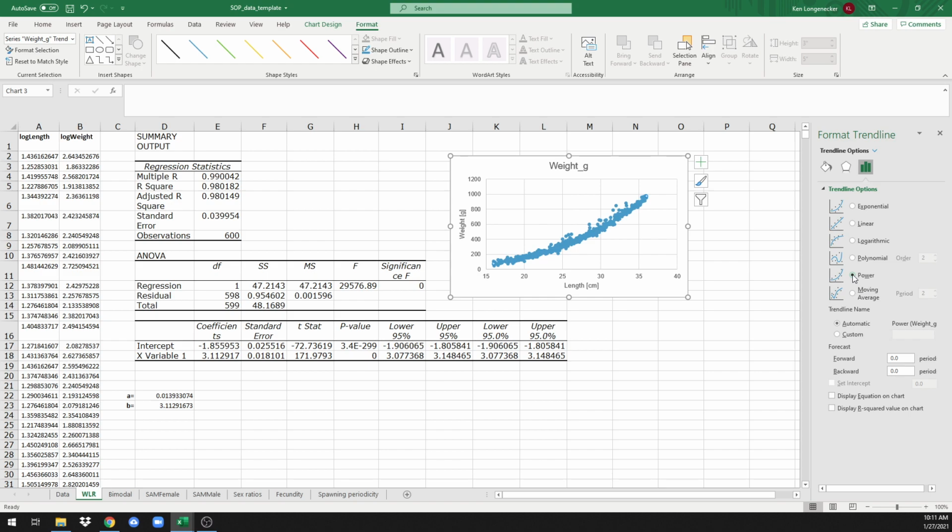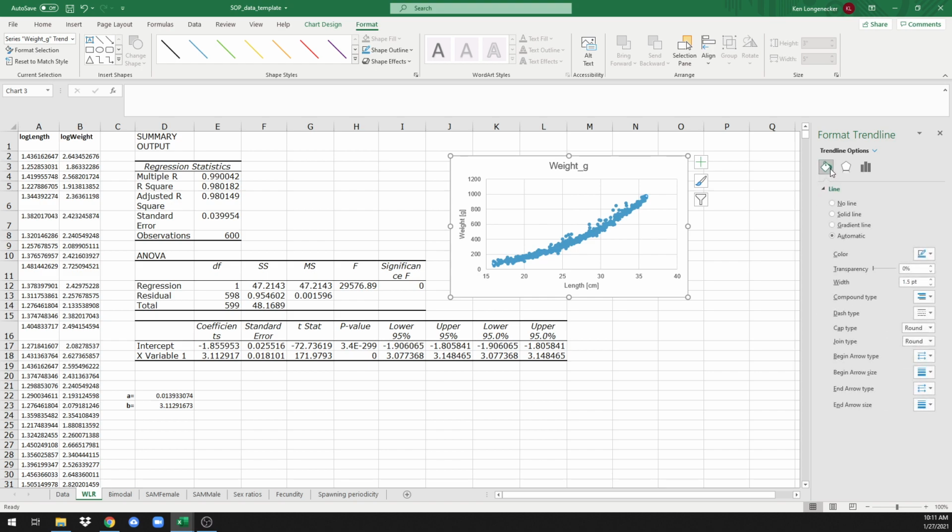Now that plot's in the exact same color as the other data points. We can't see it, so we're going to change that. We're going to go to the fill part of the menu, click on the outline color, and I'm going to choose black. So the blue represents all of your raw data points, and the black dotted line represents this weight-length relationship, A times length to the power 3.11.